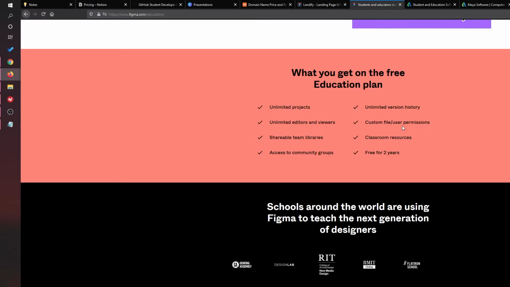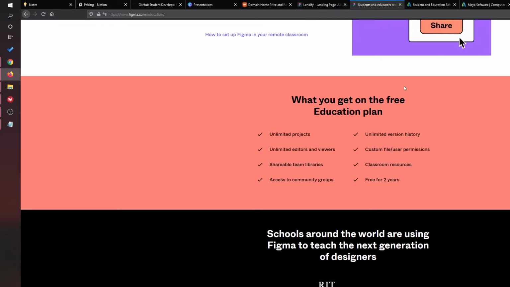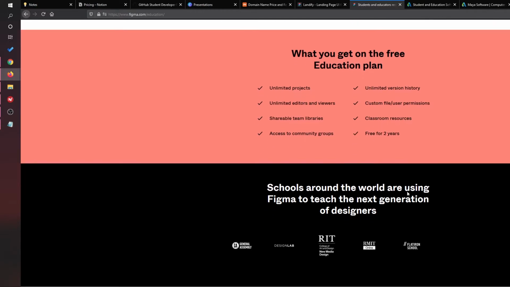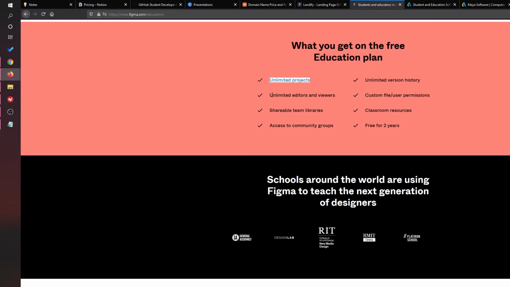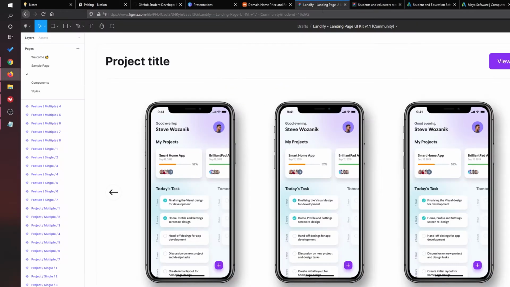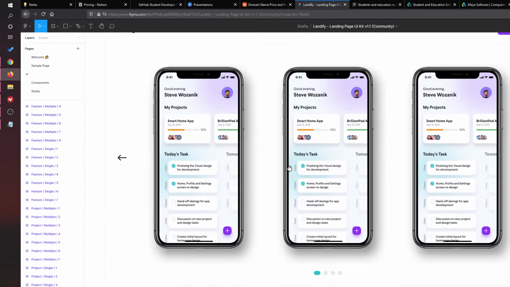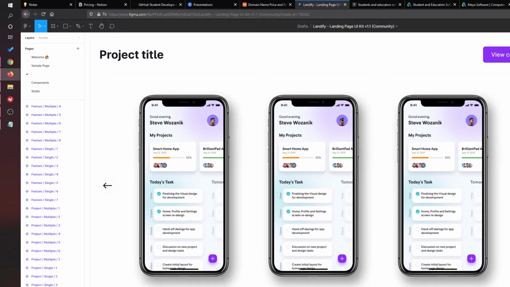And the free plan, I believe there are a few limits, but if you connect your student email to it, you get unlimited projects, you get unlimited editors and viewers, so you can easily share your designs with anyone, and you get it for 2 years. So that's a long time. And I believe after 2 years you can still prove if you're eligible or not. So yeah, Figma is a great prototyping wireframing tool that's web-based, no downloads needed, so check that out.